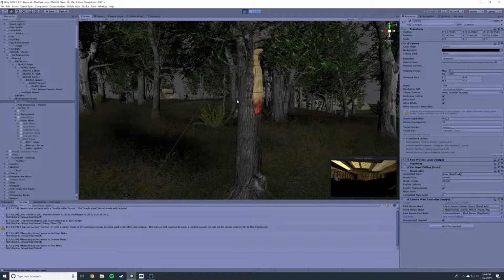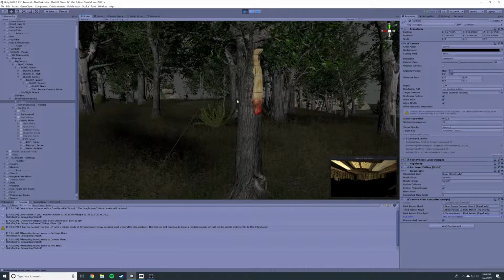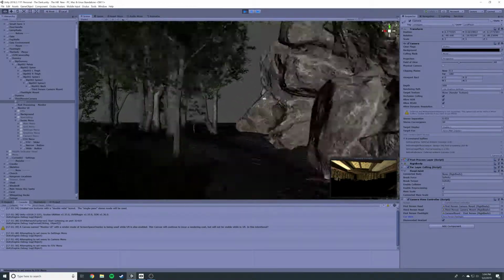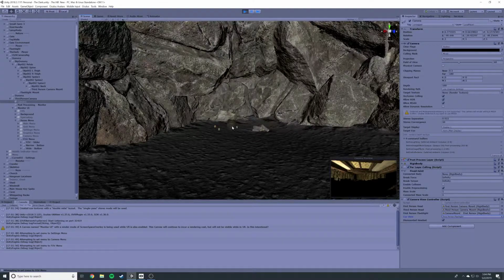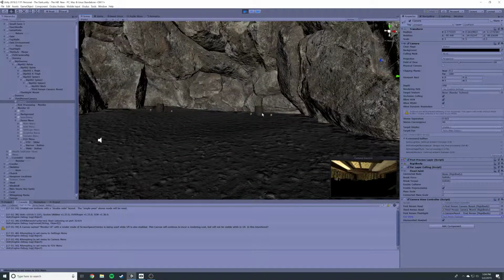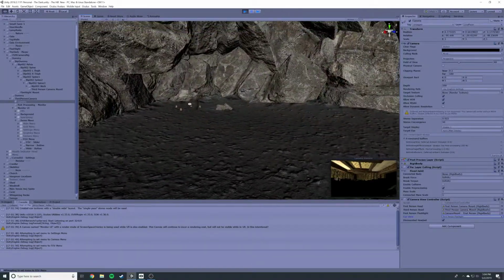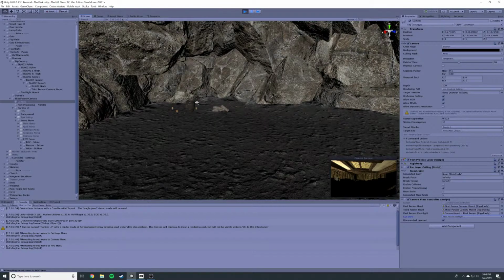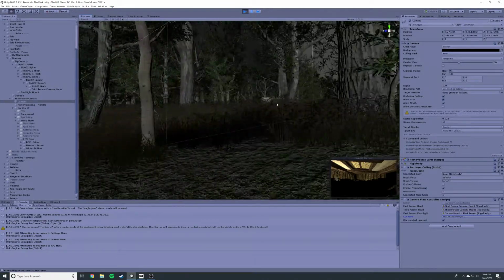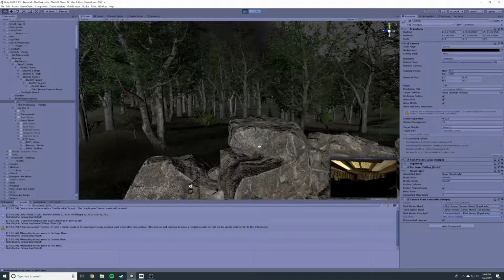And there's 8 different locations. Within each location, there's different spots that the key could be at. So for example, within the cave, this is another location. The key could be over here, it could be over there, or it could be over there. It'll pick one of these 3 barrel sets and enable that one while disabling the others. That way every single playthrough is a little bit unique and there's a lot of variability.